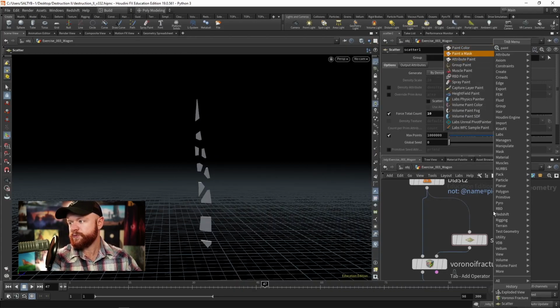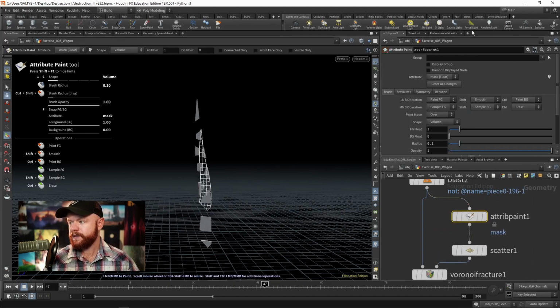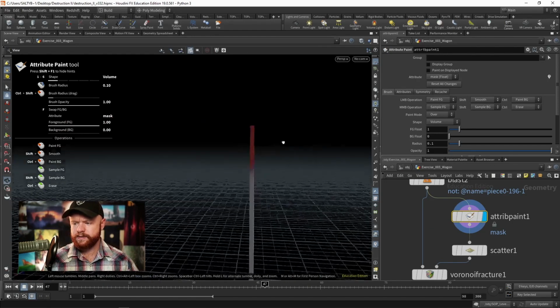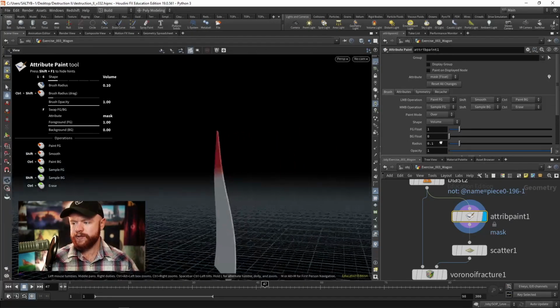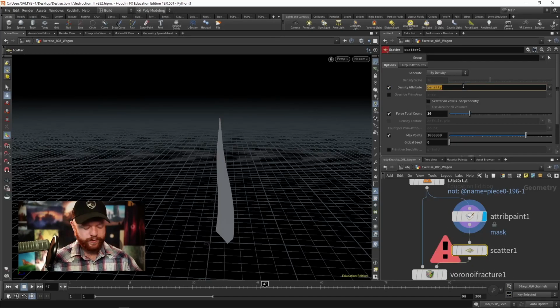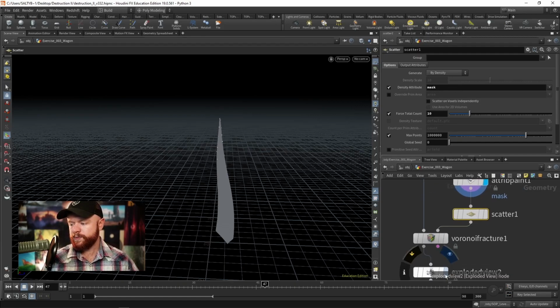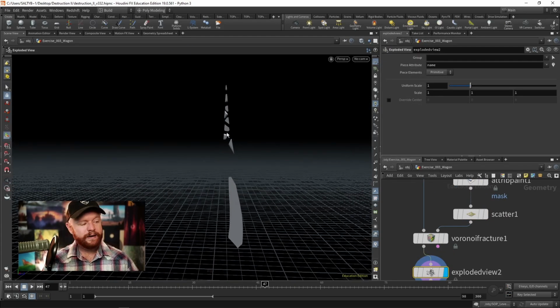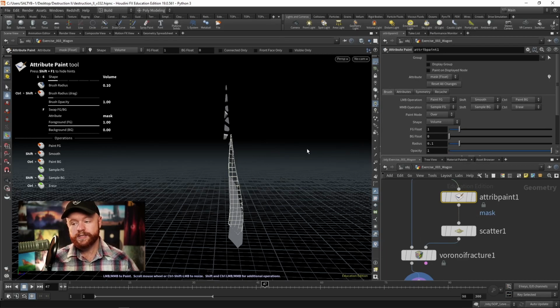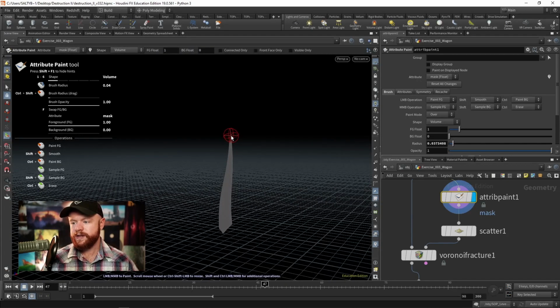So paint an attribute. We'll say paint a mask right here. And let's say that just at the very top right here is the only place points are allowed to scatter. In the scatter, we can then say the density attribute is mask. And when we go to fracture, we're maintaining a lot more of this piece than we were before, which is good. Now, if I concentrate that even more towards the top, so let's say we reset all the changes and I just go to the very, very top, just a small little portion up here, that's going to behave even better.